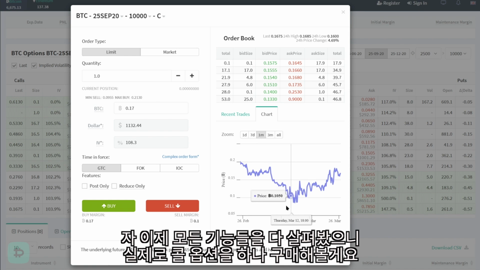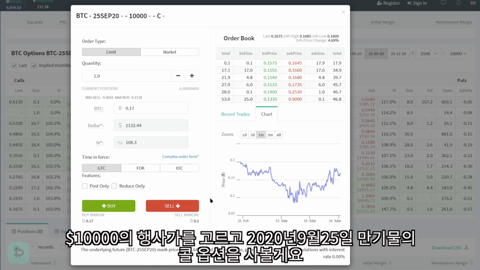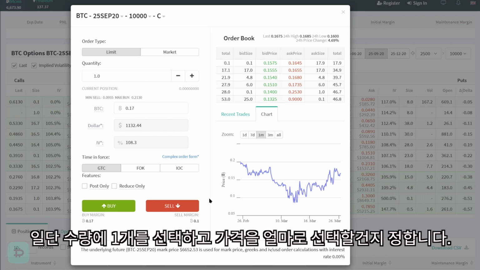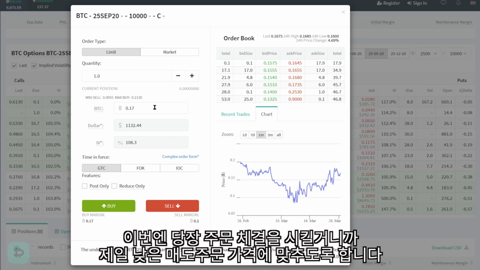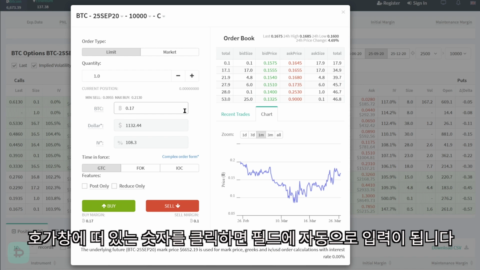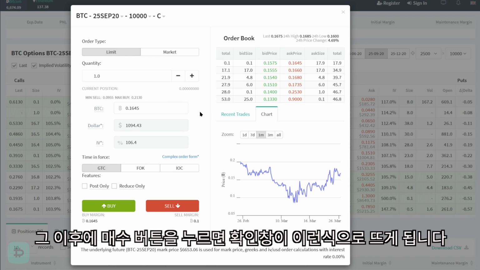Now that you're familiar with the order form, let's place an options trade. For this example, we'll buy one of the call options already discussed, the Bitcoin $10,000 call option that expires on the 25th of September 2020. To do this, we first enter the quantity of 1 and then the price we wish to pay. For this example, we would like to execute immediately, so we can enter the best ask price of 0.1645 in the BTC field. Or we can click on the ask in the order book, which will populate the price into the field for us. Once we have done this, we can simply click the buy button in the bottom left.